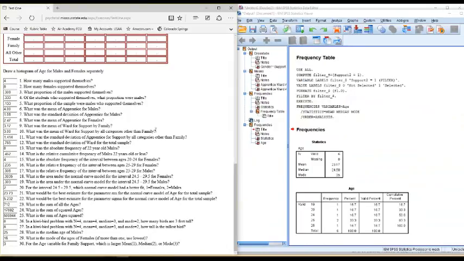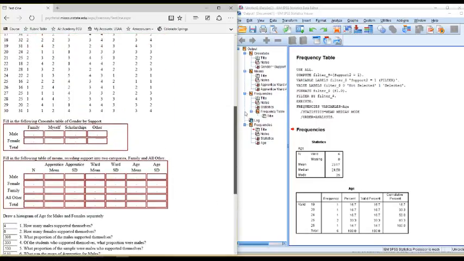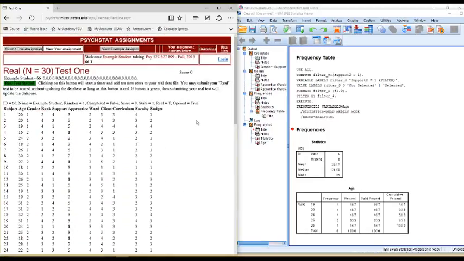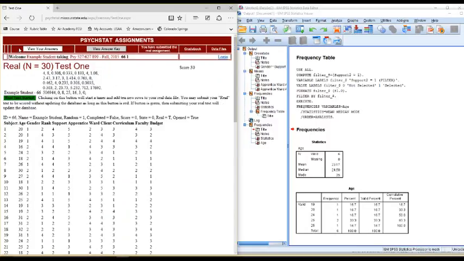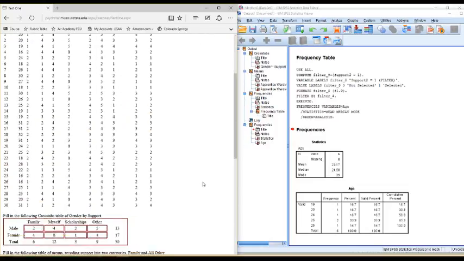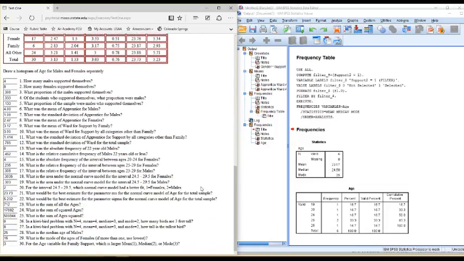Okay, we've put in all our answers. We don't have to fill out the table. And time of reckoning is upon us. We click on Submit this assignment, and voila, we have a score of 30. And that is how you do the problem part of Test 1.